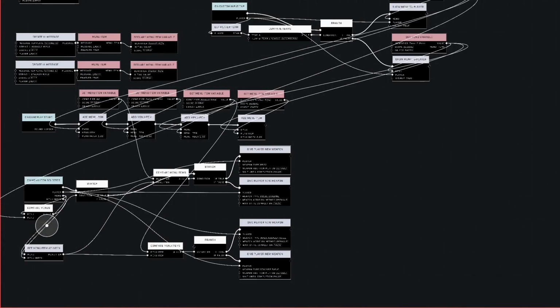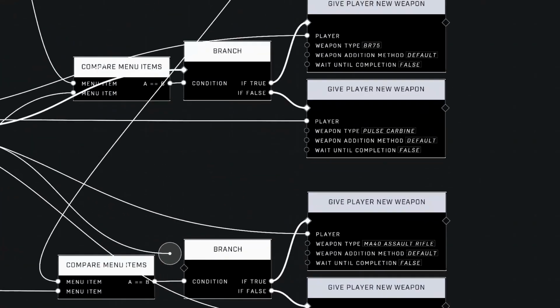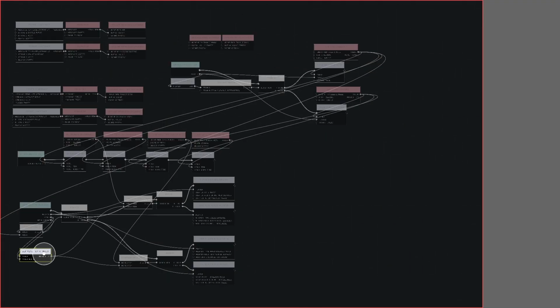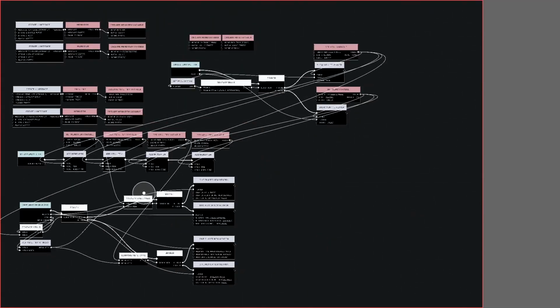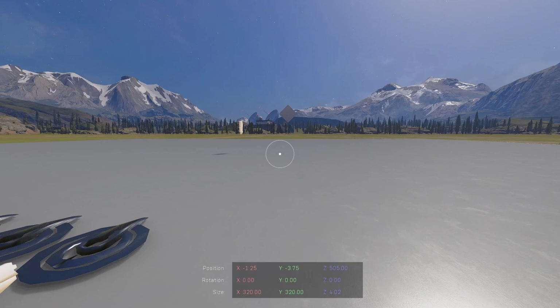I'm going to delete these 2 since we don't need them. Plug it back up the way I had. And now it's fully ready, testable, and works flawlessly for each different team. 2 different menus for the 2 different teams. So let's give it a shot.